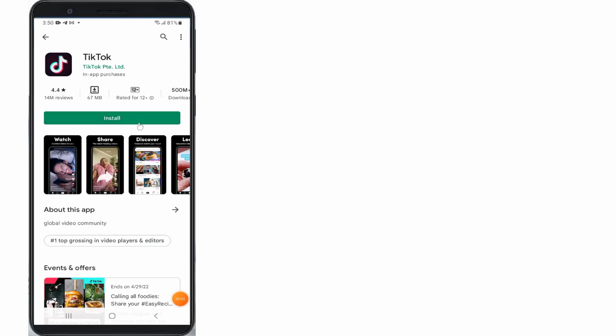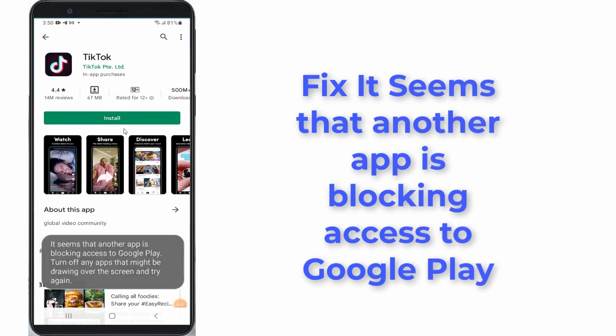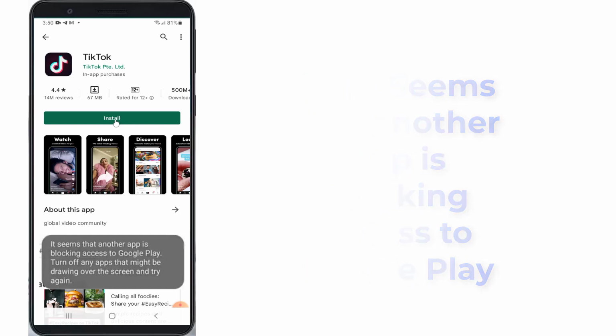Hello everyone. Today I got an error notification while trying to install the TikTok app via the Google Play Store. Many Android users face a strange issue while using Google Play to install an app, or using Google Pay to make a payment. It throws an error saying "Oops.